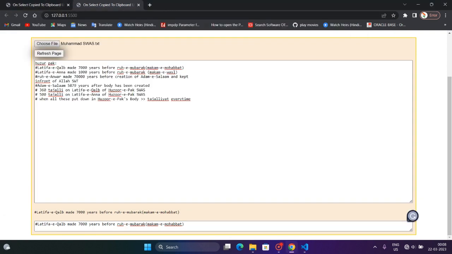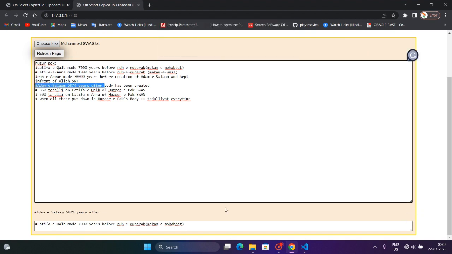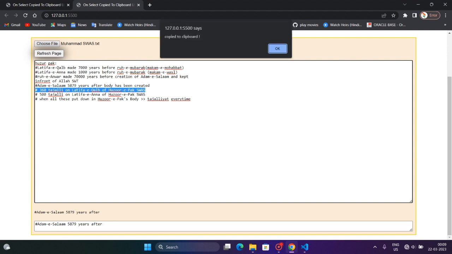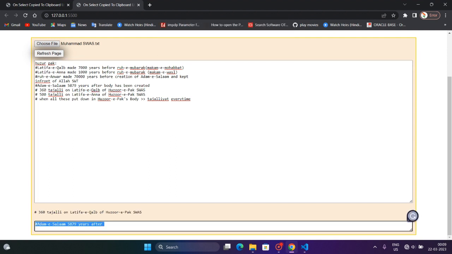So this is how our copy function would work. On select, it is going to copy all the content, and it will show it in the pre tag also, and then we can paste it.